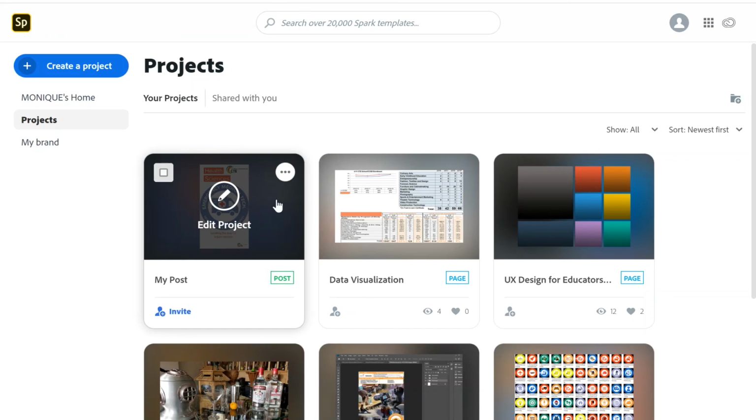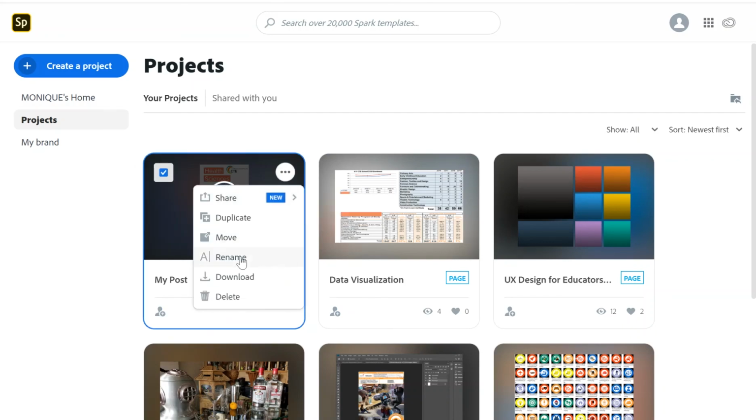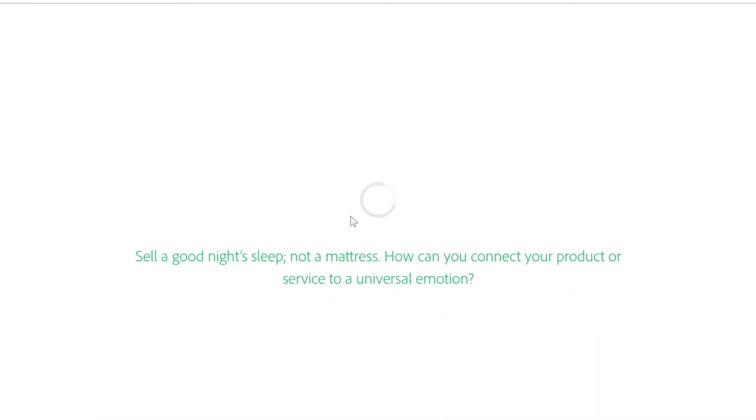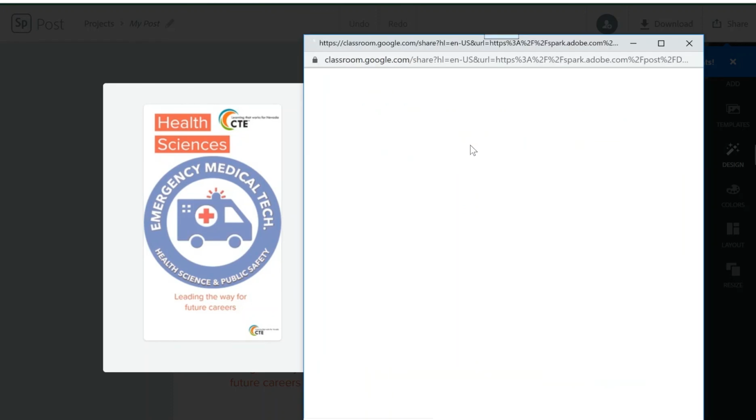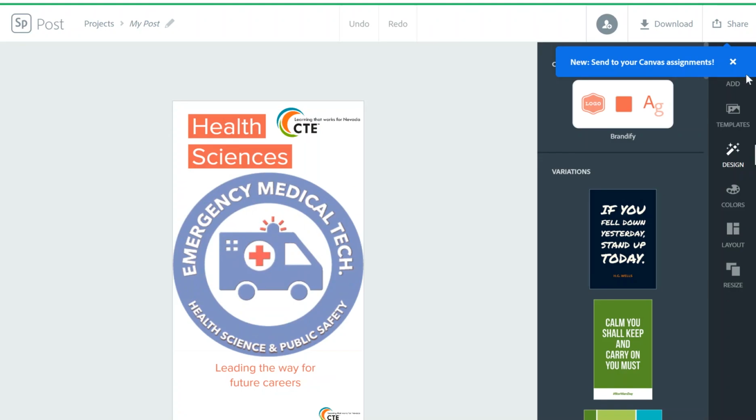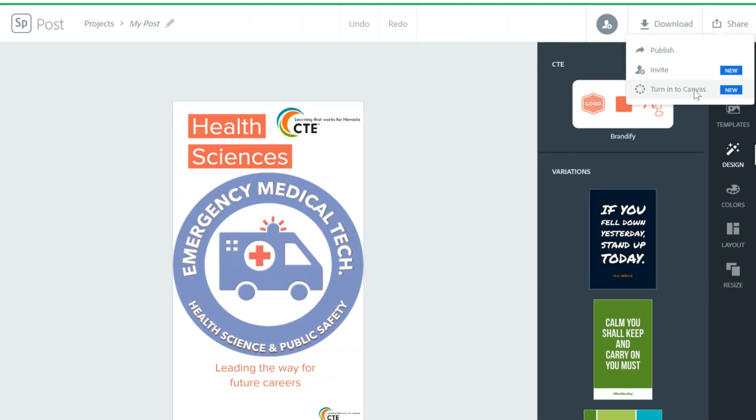I can download or I can go to share, but remember, unless you publish it, nobody will be able to see it. So you have to publish it. You can link it, share it, email it. You can even go to Google Classroom if you guys have it linked up. So if you don't have a Canvas course, you guys can have your kids turn this into Google Classroom. But I do like that you can send it right to Canvas right from there.